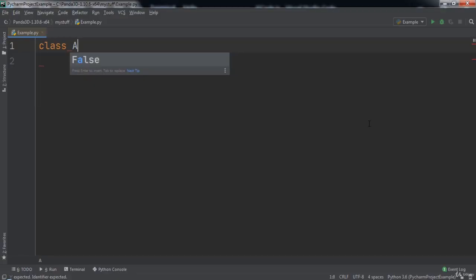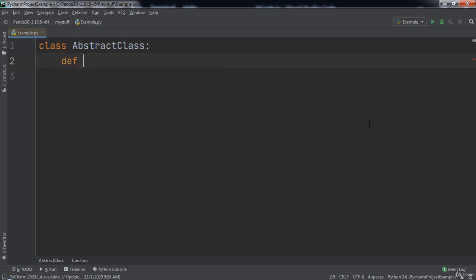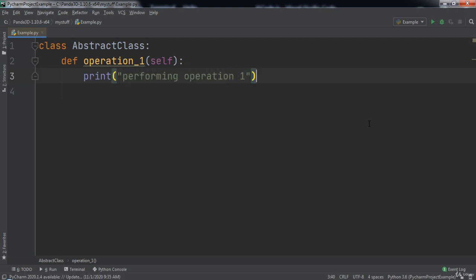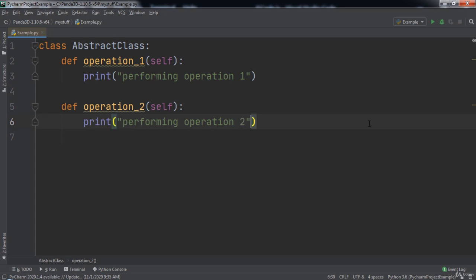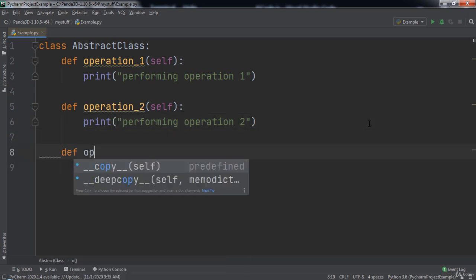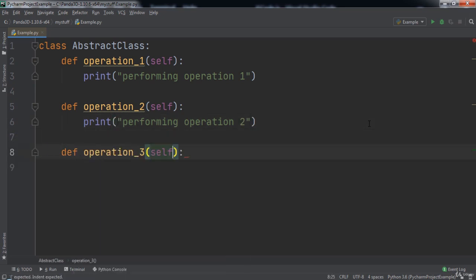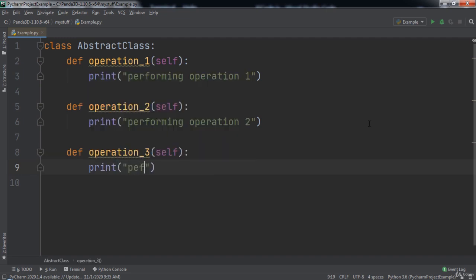We will create a class named AbstractClass. Inside of this class, we will define an operation1 function that takes in the self parameter. Inside of this function, we will print performing operation1 to the console. Then we will define a function named operation2 that takes in the self parameter. Inside of this function, we will print performing operation2 to the console. Next, we will create a function named operation3 that takes in the self parameter. Inside of this function, we will print performing operation3 to the console.